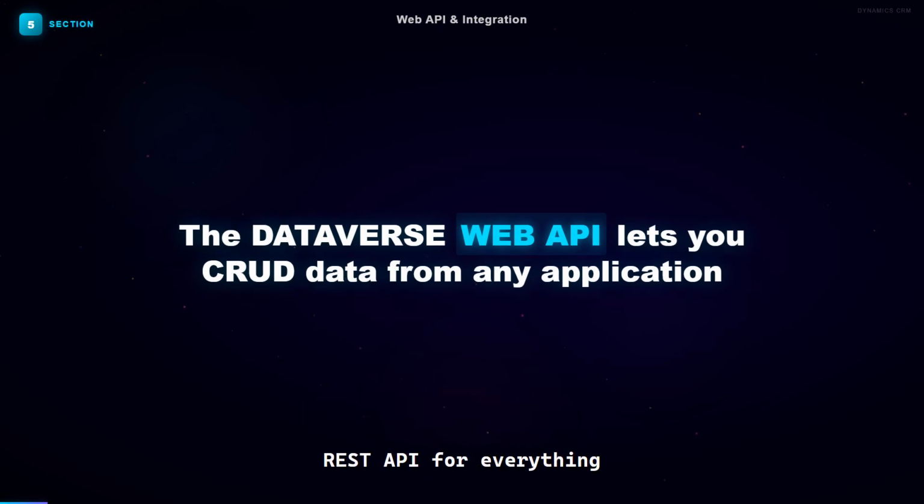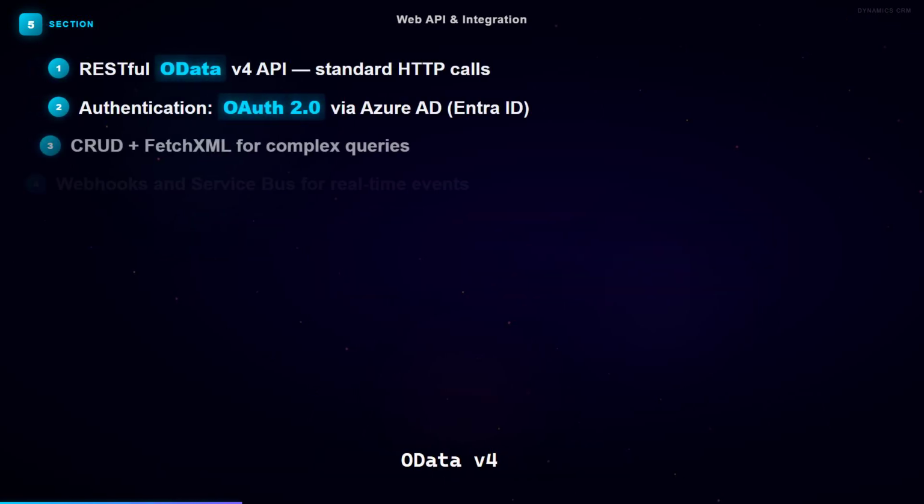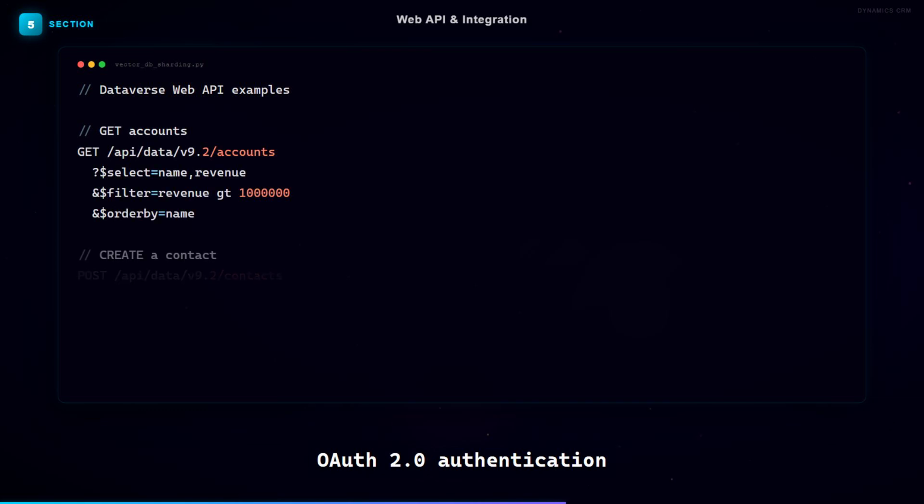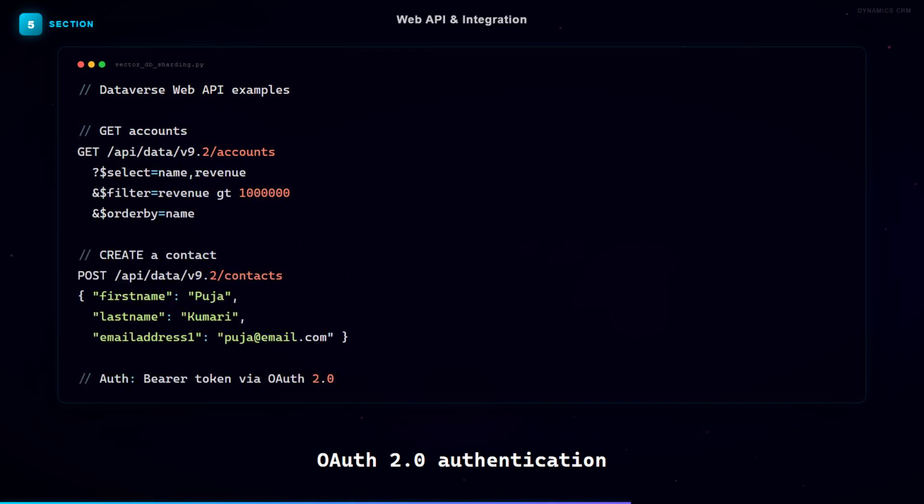Section 5. Web API and integration. Dataverse exposes a RESTful OData v4 API. You can create, read, update, and delete records using standard HTTP calls from any application. Authentication uses OAuth 2.0 through Azure AD. For complex queries, you can use FetchXML. And for real-time event-driven integration, there are webhooks and Azure Service Bus triggers.